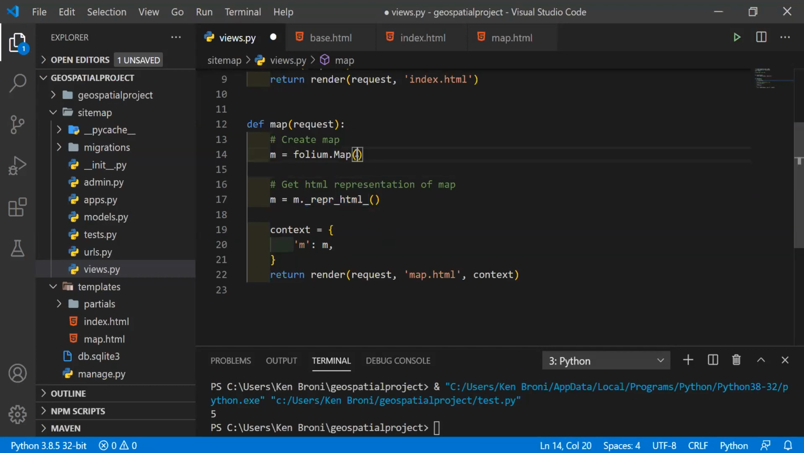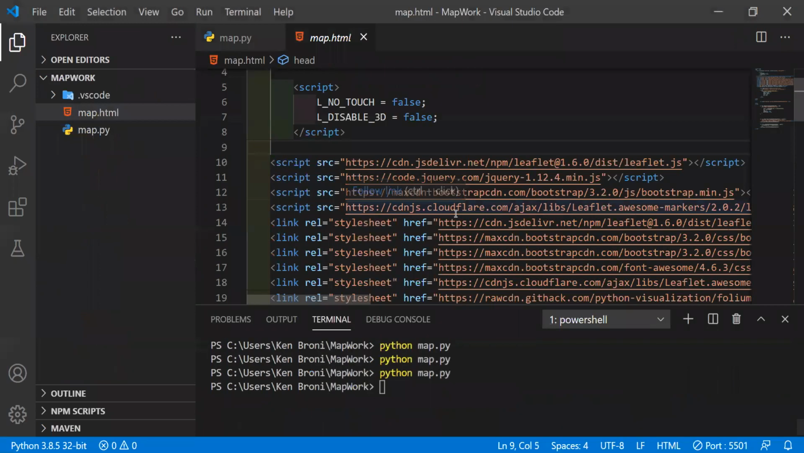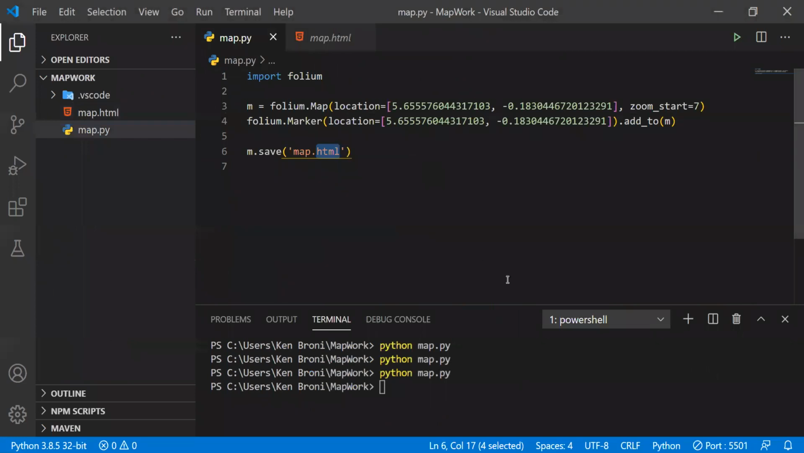So we can put in some values. We can do location, and for location, I'm going to paste in some values over here. Then we can do zoom start, and let's give it a zoom start of 7. Then let's go back into the map work. We are just going to copy the University of Ghana coordinates. So we just want to copy these coordinates. So Control C.